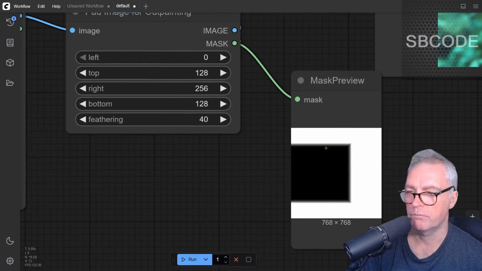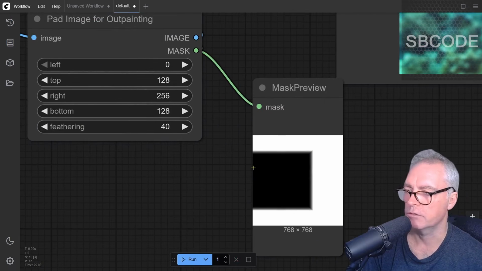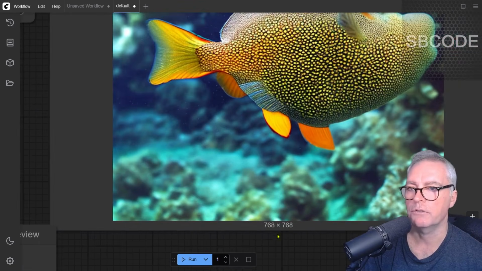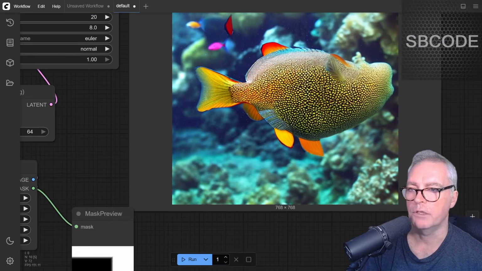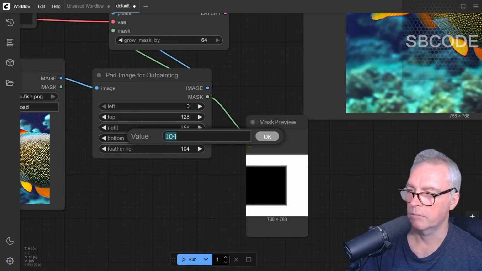Okay, so that blurriness around there is the feathering. The left was 0, top was 128, the right was 256. So you can sort of get the idea. If we increase the feathering, I might get a bit more puffer fish. So feathering up to, I'm just going to try about that.